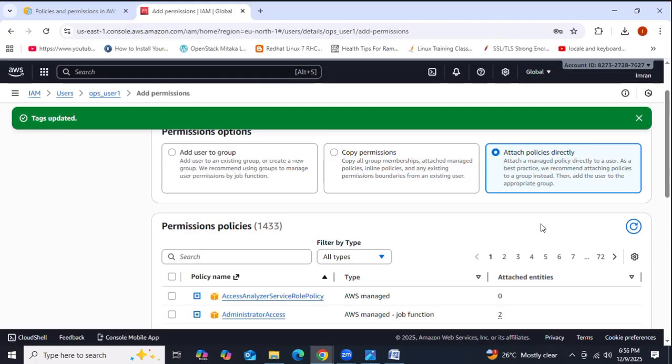Okay. So double click on top of the user, go to the permission tab. In the permission tab, we'll have permissions. Click permission. Then you are going to get the permission options. First option, add user to group. Second option, copy permission. Third option, attach policies directly. So which one do we need to select now? Last option, attach policies directly, we need to select.